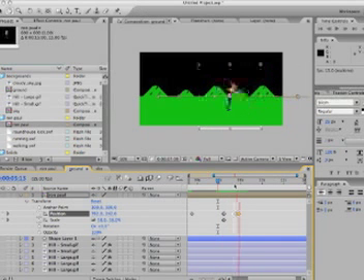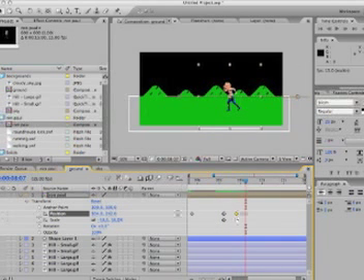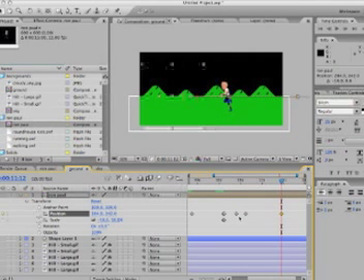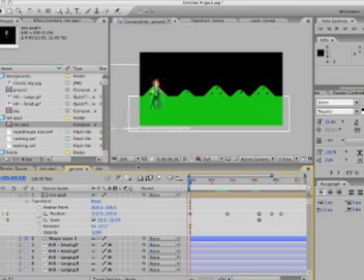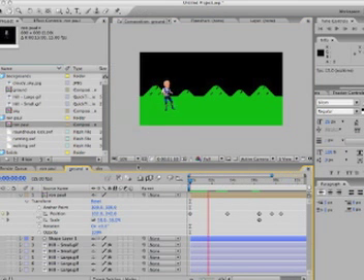Kick, and then he's done kicking. So I'm going to copy and paste the position keyframe. Then I'm going to have him just run off screen in the other direction. Let's see how this looks at this point. He walks in, he runs off the screen, he runs right back, he kicks, and then he runs off again.